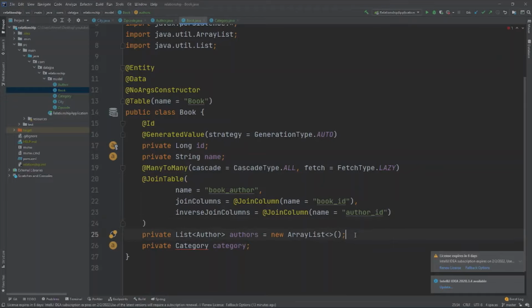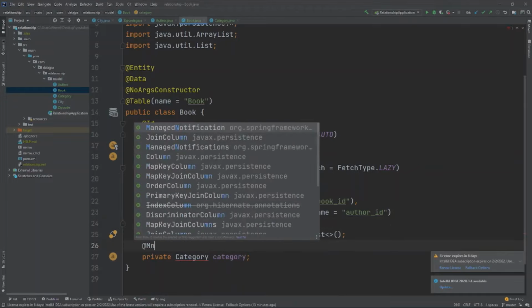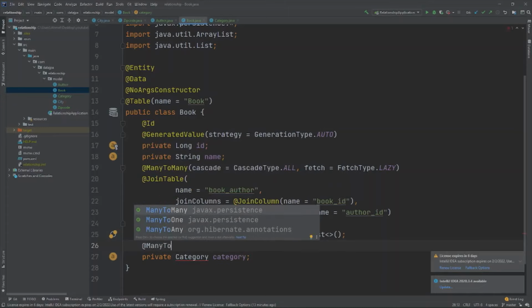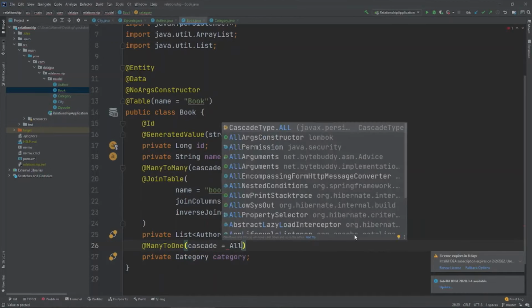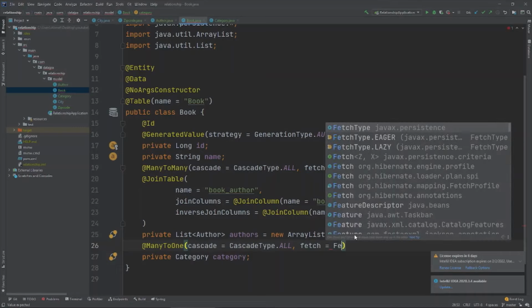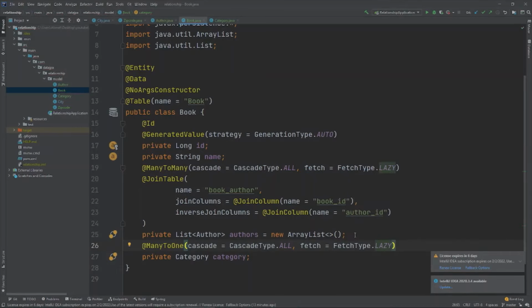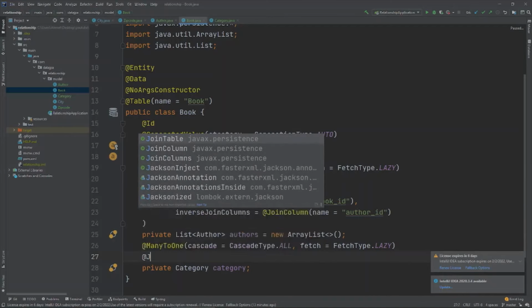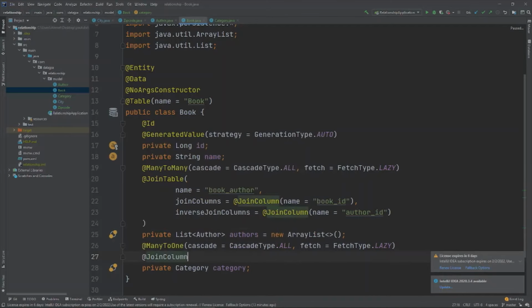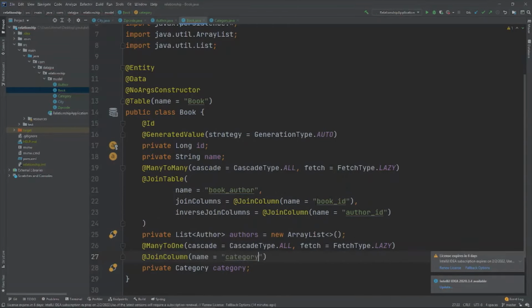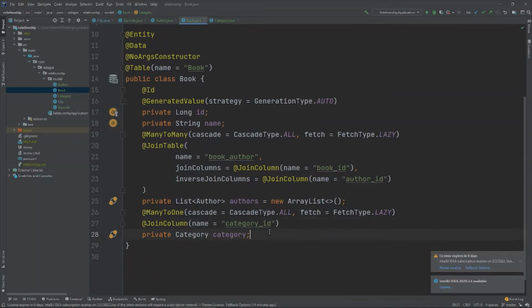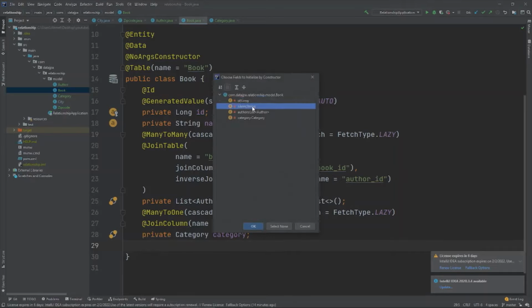On top of our category field, we need two annotations. The first one will be the many-to-one with cascade type all and fetch type lazy. The second annotation will be the join column annotation, and this will create an additional column with name category ID. For this entity, we will need a constructor with the fields name, author, and category.